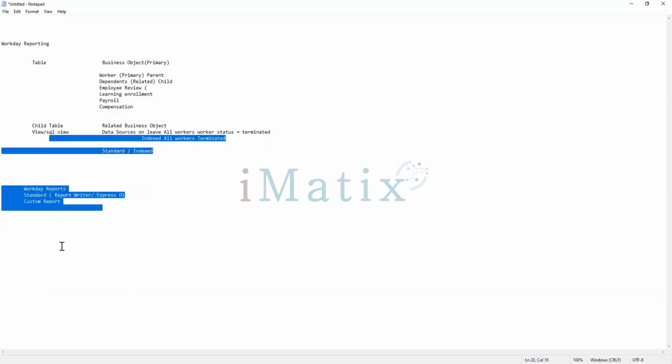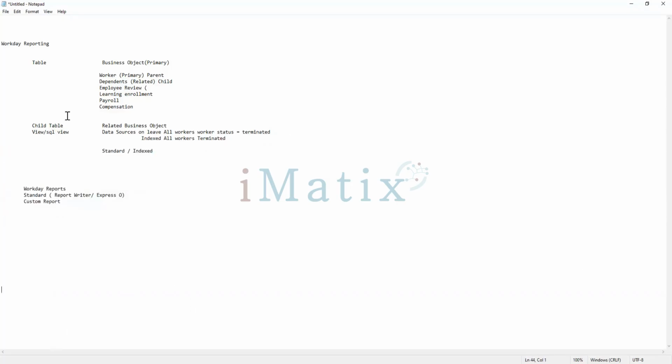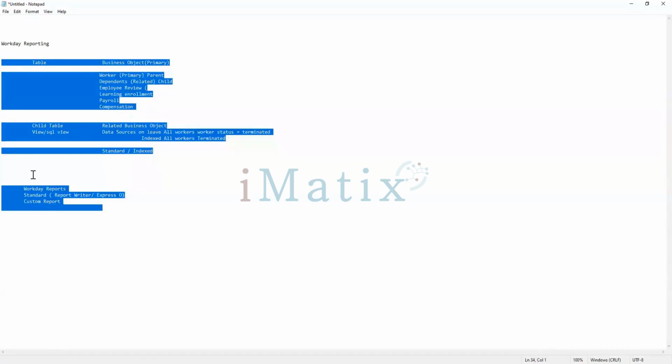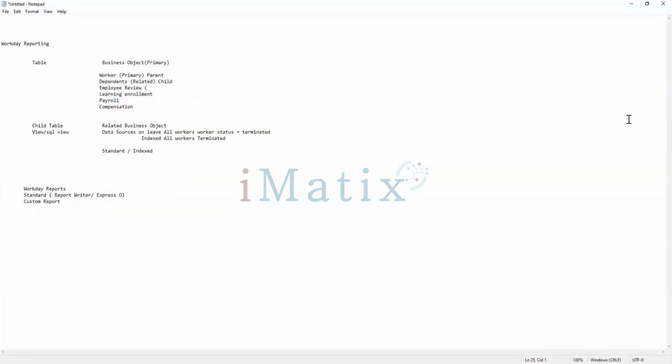And in order to perform all these activities, whatever I was referring, all these reporting activities, if you wanted to perform in the tenant, you need to have a separate security. Only when you have that security, you will be able to create reports. There is a user-based security group called report writer. Don't confuse between this one and this one. These are independent.